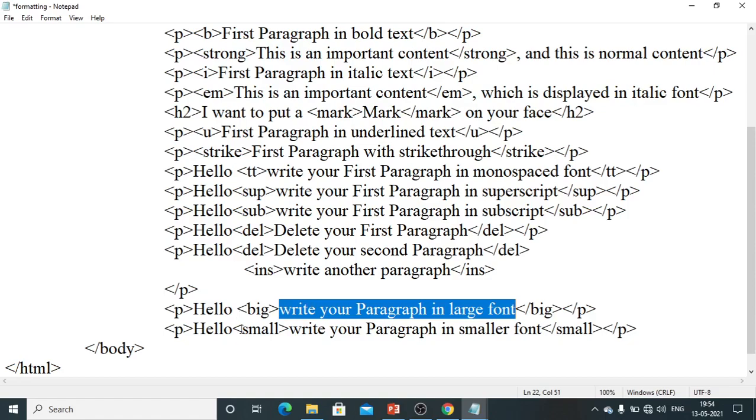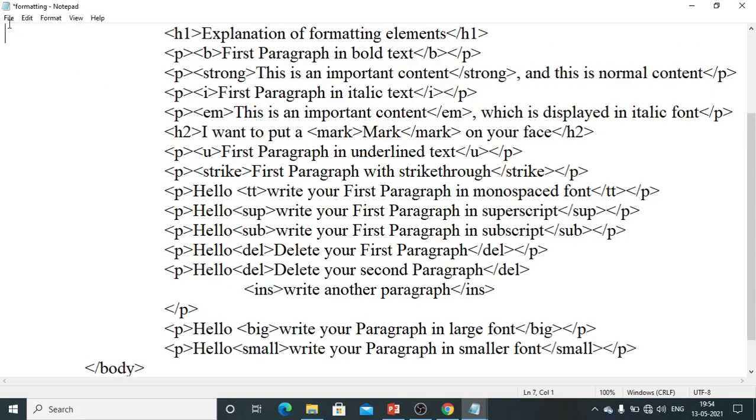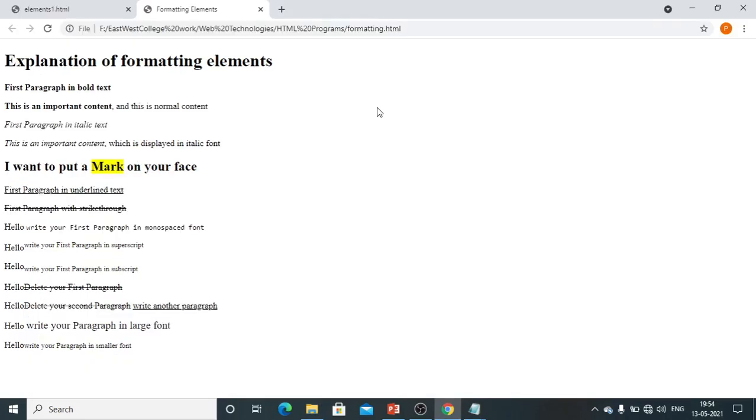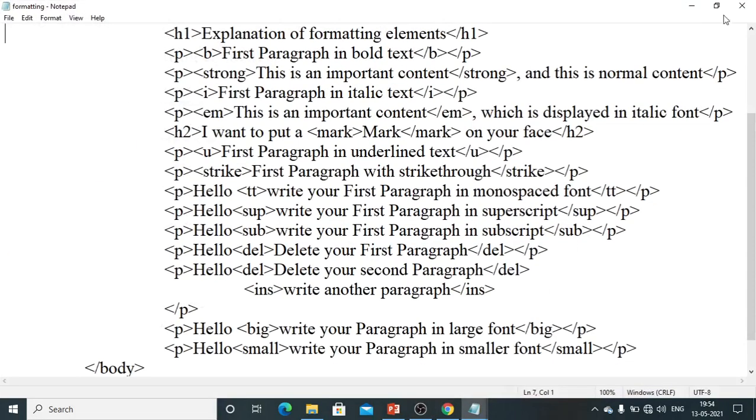Next, here I am using a small tag, which will help me reduce the font size by one conventional unit. So let us execute this program and check what the output might be. To execute, just double click. Here you can see all the 14 tags and how they are getting affected. Let me get that program here so that we can compare it very carefully.